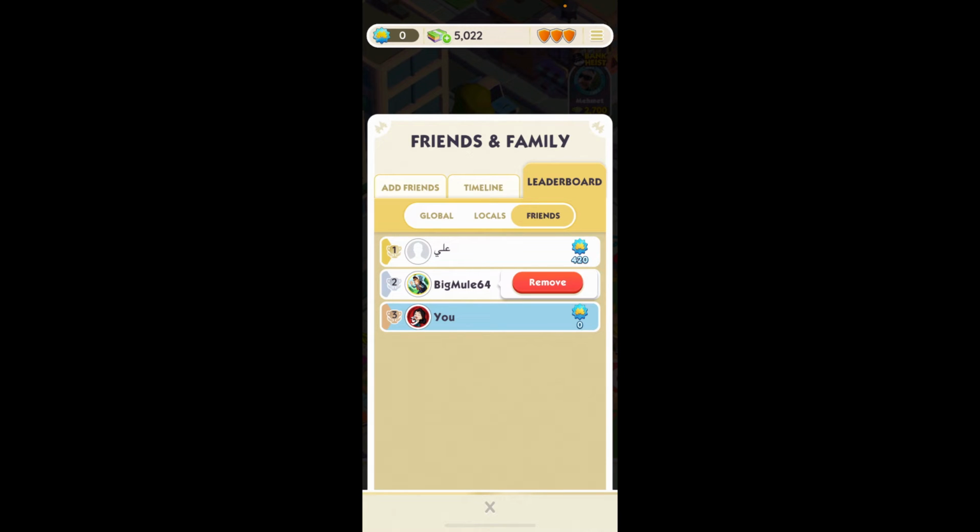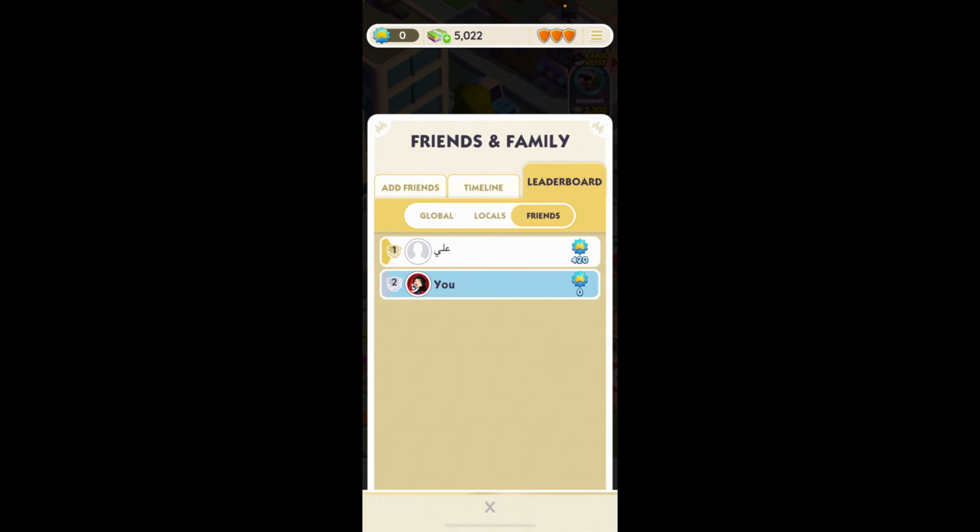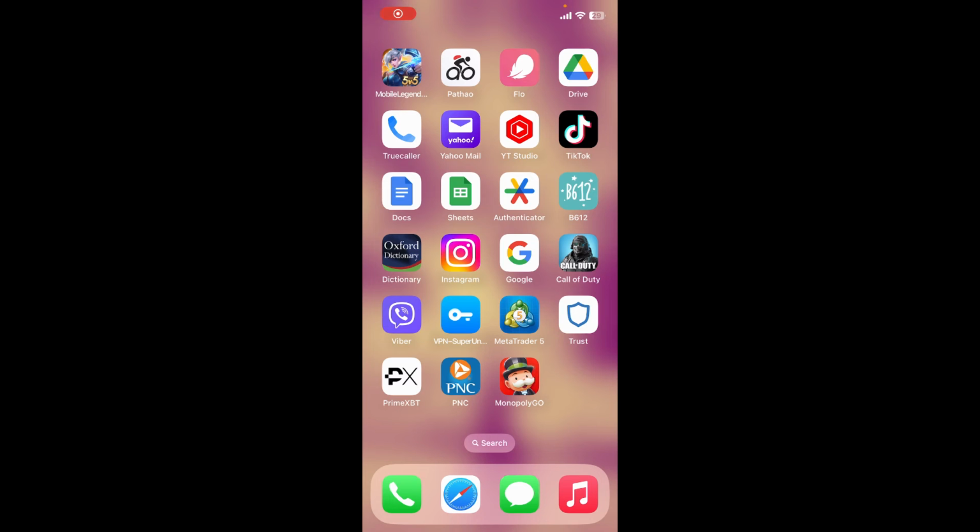You should then see a red pop-up where it says remove. Simply tap on remove. And in the pop-up, if you're sure you'd like to remove this person as a friend, tap on remove one more time. Soon after you hit the button, you should be able to remove the friend from your friend list within the game. That is how you should be able to delete or remove someone on Monopoly Go.